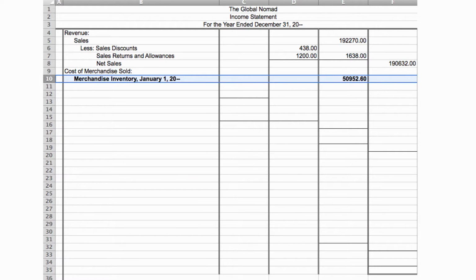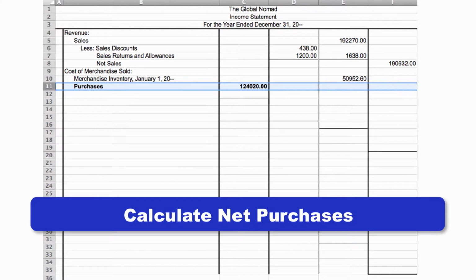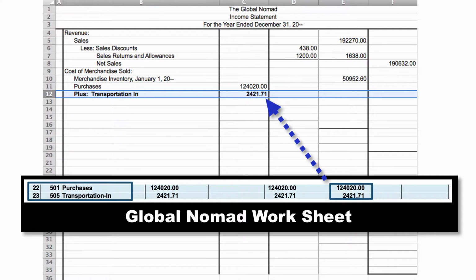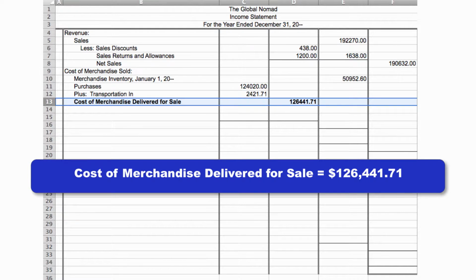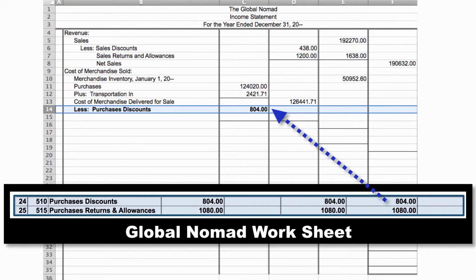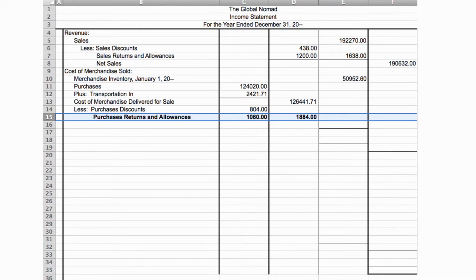You will calculate the cost of merchandise sold using a multi-step process. Record the beginning merchandise inventory amount from the trial balance debit column in column 3 of the income statement. Calculate net purchases by adding together the purchases from line 22 of the worksheet with the transportation in cost from line 23. This total will give us the cost of merchandise delivered for sale, $126,441.71.